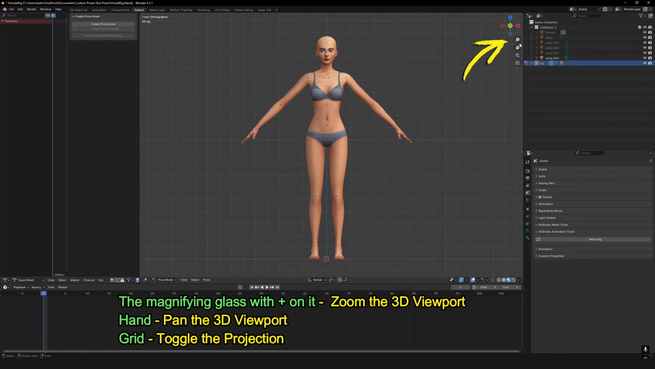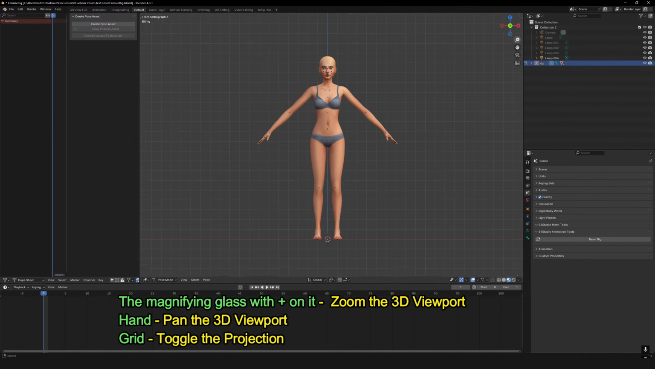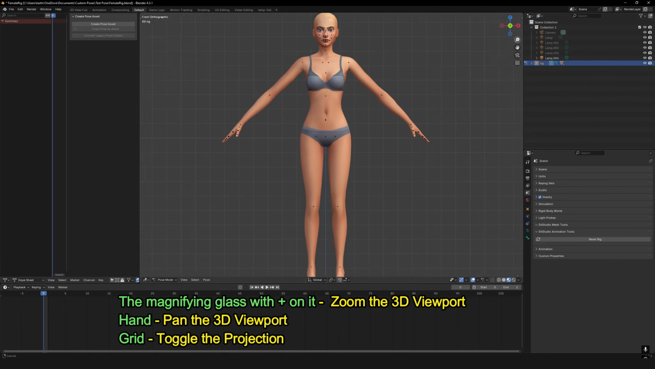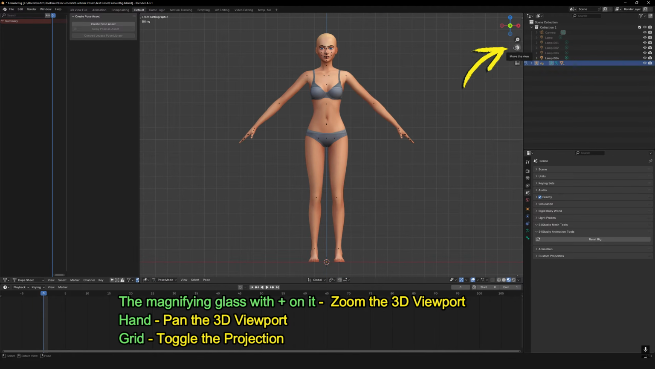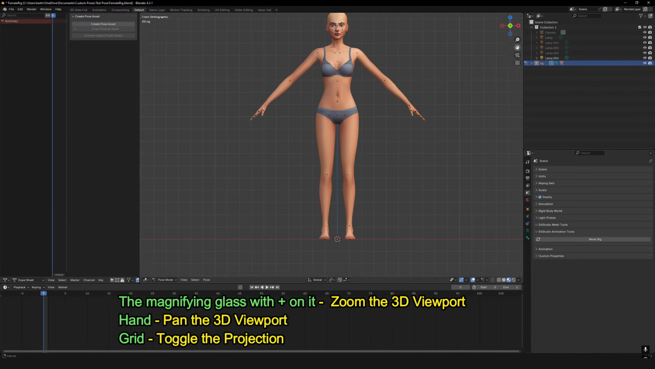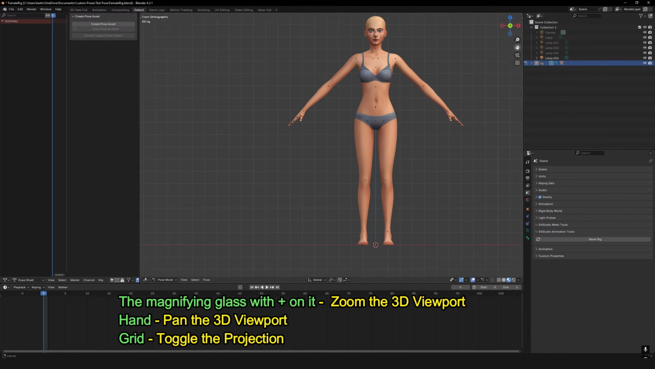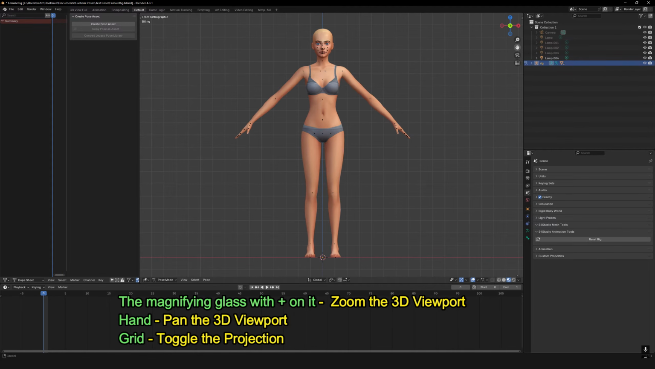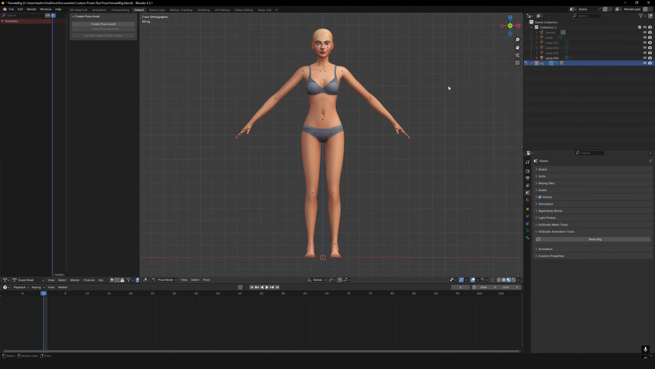And when you click on the plus here, click and hold and move up and down, you can zoom in and out. By clicking on the hand here, click and hold, you can pan the view, like so. And the last one here, you can switch the view from perspective to orthographic, like so.